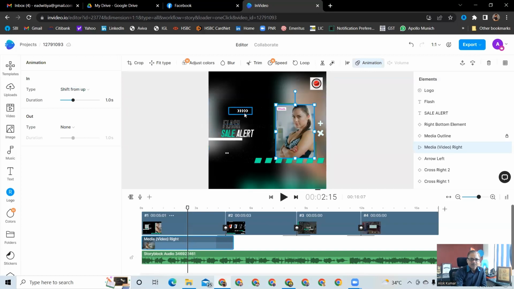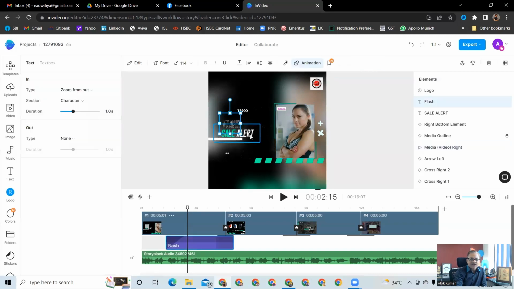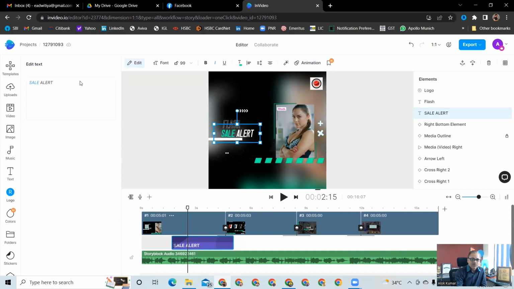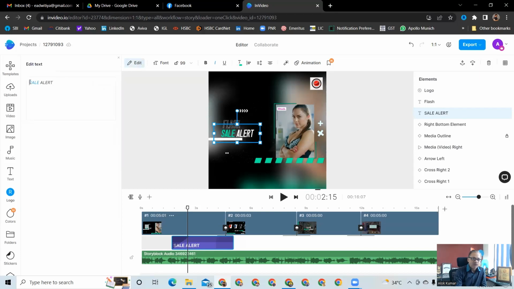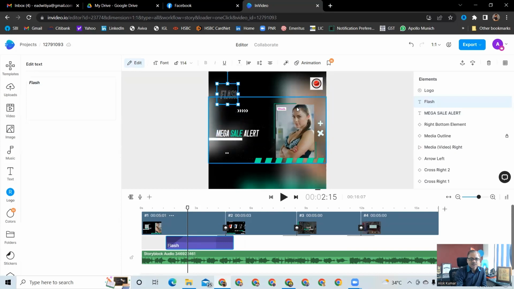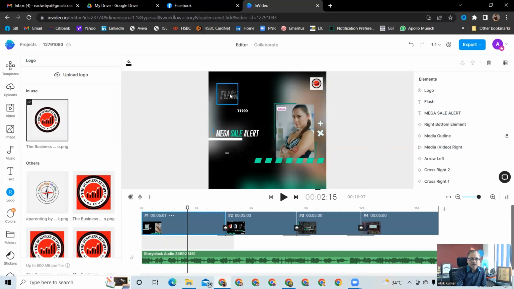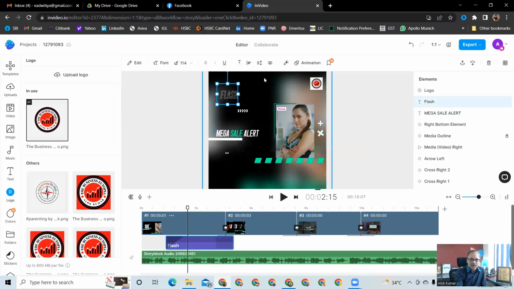Again, editing text, let's say flash sale alert is here. I'm not saying sale alert, I'm saying mega sale alert. So I want to change this text, so go to the edit button again, and you can see here you have the option to change. So I put it mega sale alert, correct? If you want to put this up, you can just drag it here, right? If you want to change the color of the text, definitely you can do that.